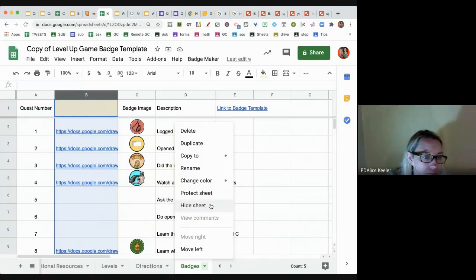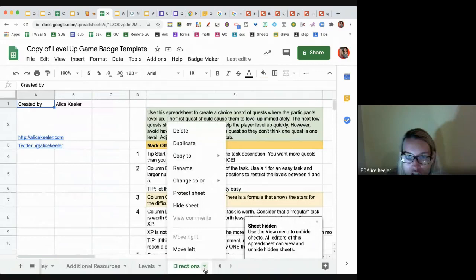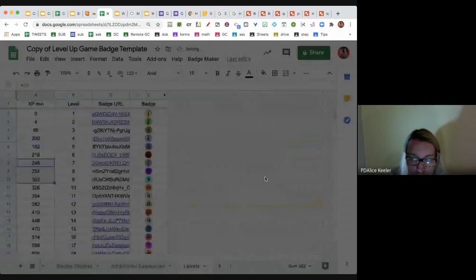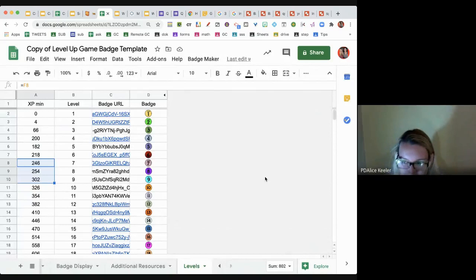You don't want them to see it. So that's important. So when I'm done, I hide the sheet. The directions, you can hide it or delete it. I mean, these are the directions on how to make the darn thing. So either hide it or delete it, because you don't delete the badges when you need it, just so you know. Now the levels, I usually hide that one too.